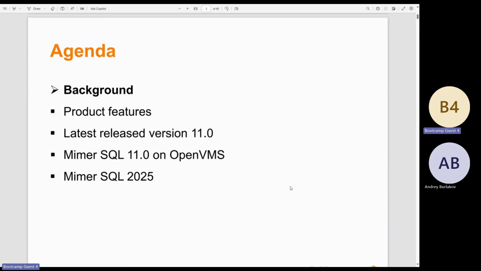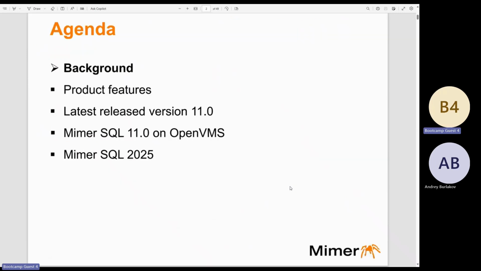So I'm just going to give you a little bit of background and then talk about product features and our latest released version, go into some of the features that we added there. And then we'll deep dive a little bit onto the VMS platform and see what we're doing there. And then I'm going to talk a bit about what we're doing right now and what we're developing and working with, just to give you a glimpse of what's coming. So that's the plan.